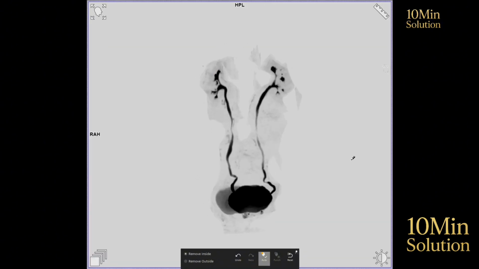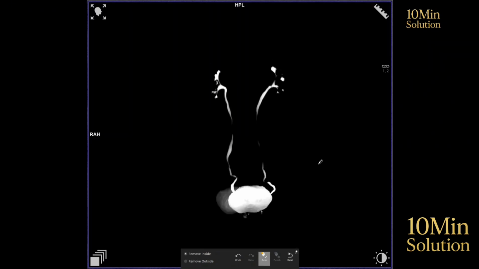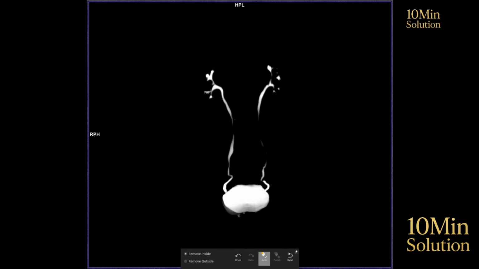See how beautifully it's coming along? It's coming together so nicely, isn't it?